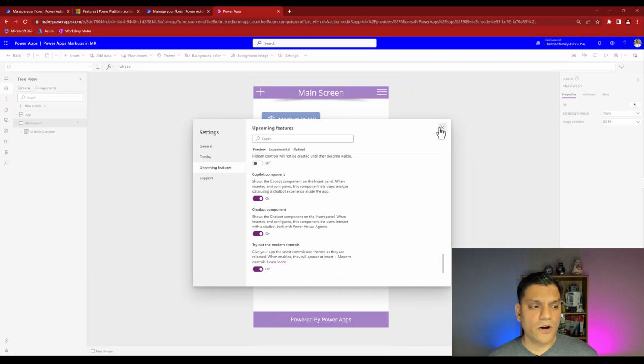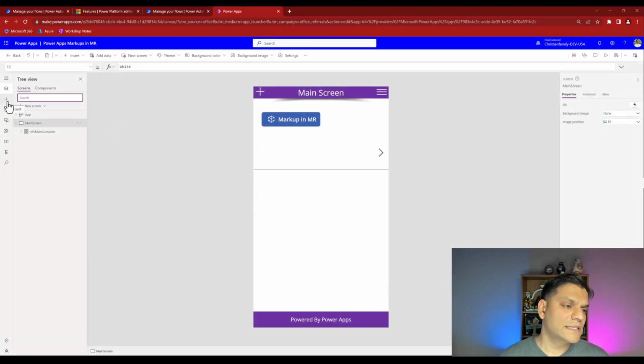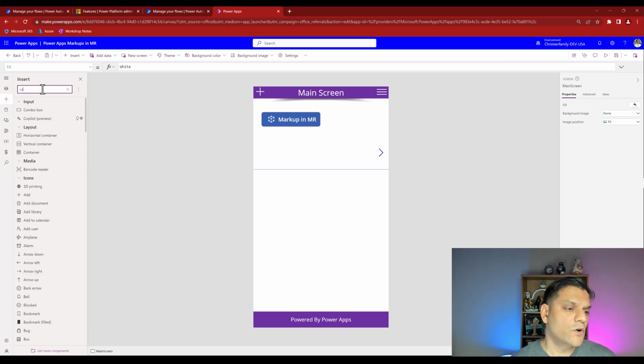Once I've turned that on, now I should be able to just go and select in the insert section over there, and then I can even do a search for Copilot and just type in CO, and there you go. The Copilot preview comes inside, now available inside my Canvas app. And remember, this Canvas app is in the environment where I have the Copilot preview enabled.